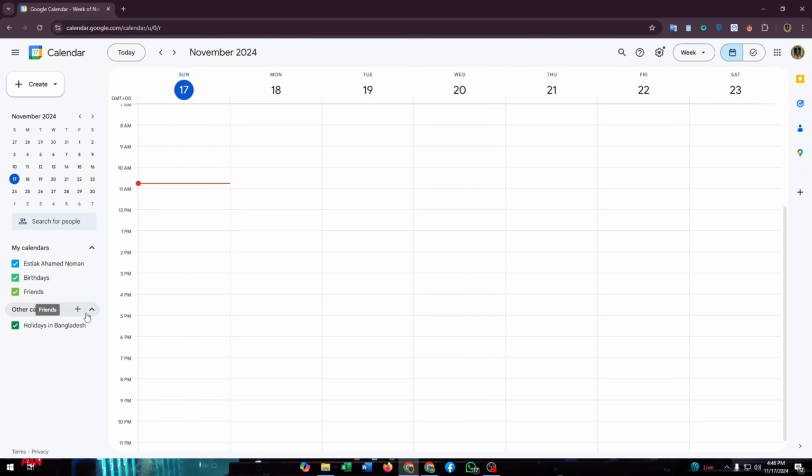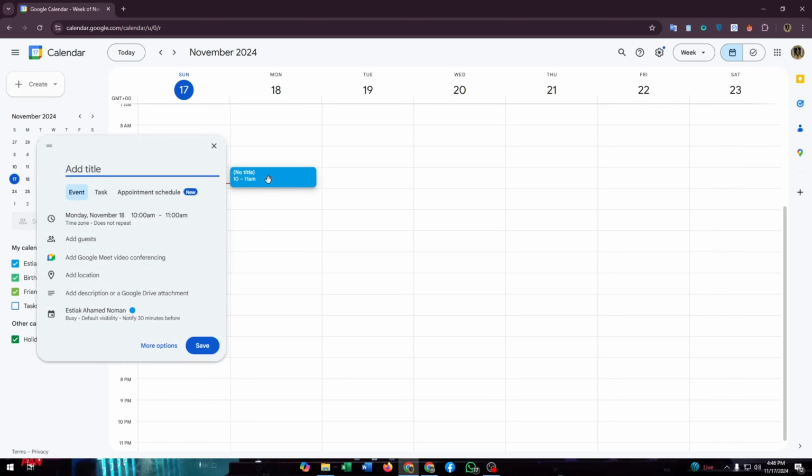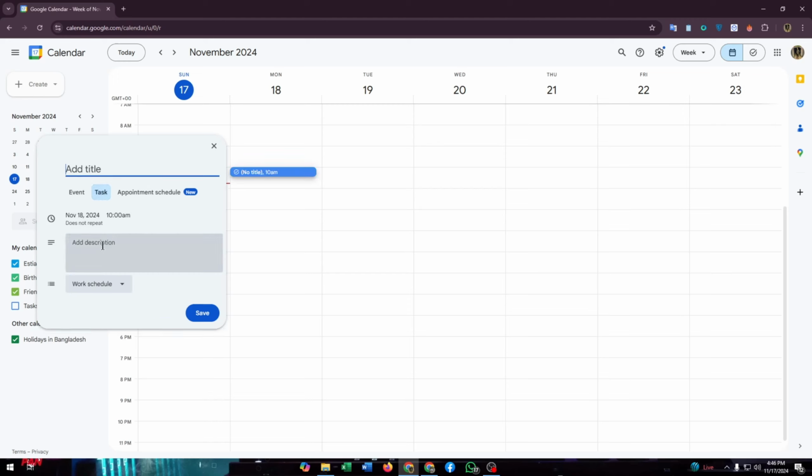Click on it, and here you can see Google Calendar is successfully opened up, and you can add the task here. Just click on the date and time, then click on the task option, and you can add a title for this task and the description you want, just like this. And you can simply click on save to save this task on the date and time.